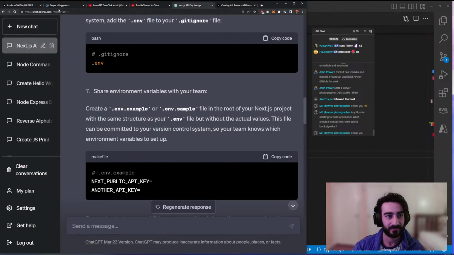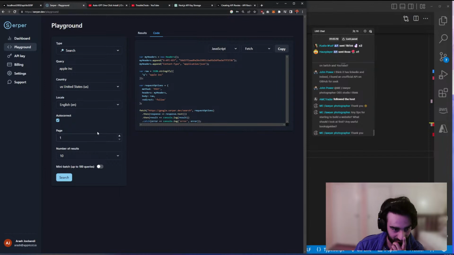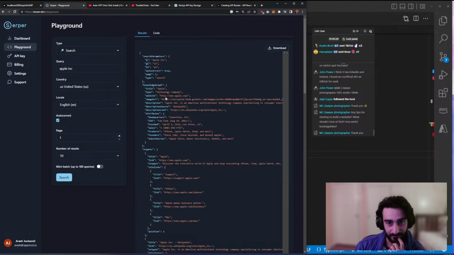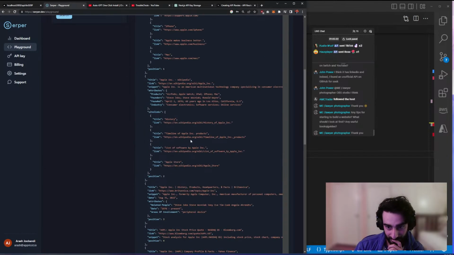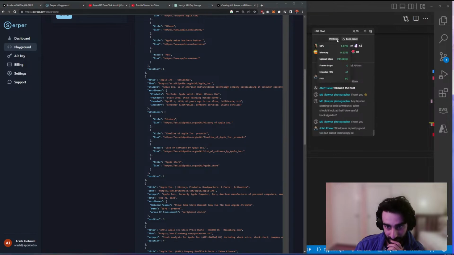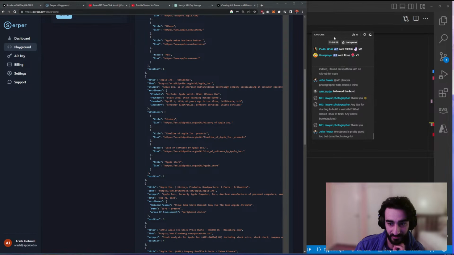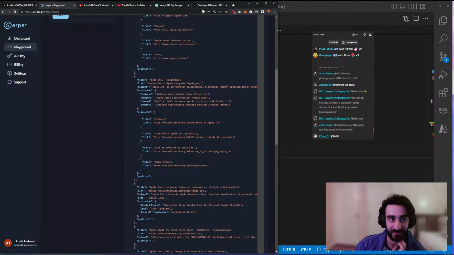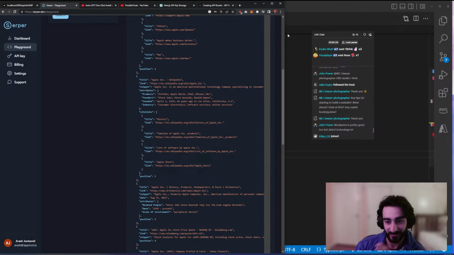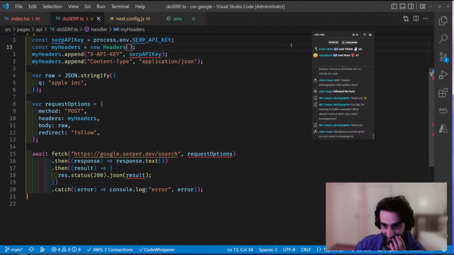Can I configure this to return less stuff? No, I guess that's it. That's fine, that's all we need. Actually, John Power says WordPress is pretty good, but data technology. Yeah, I was thinking of WordPress, but I think we need to move on from WordPress. Sweet.